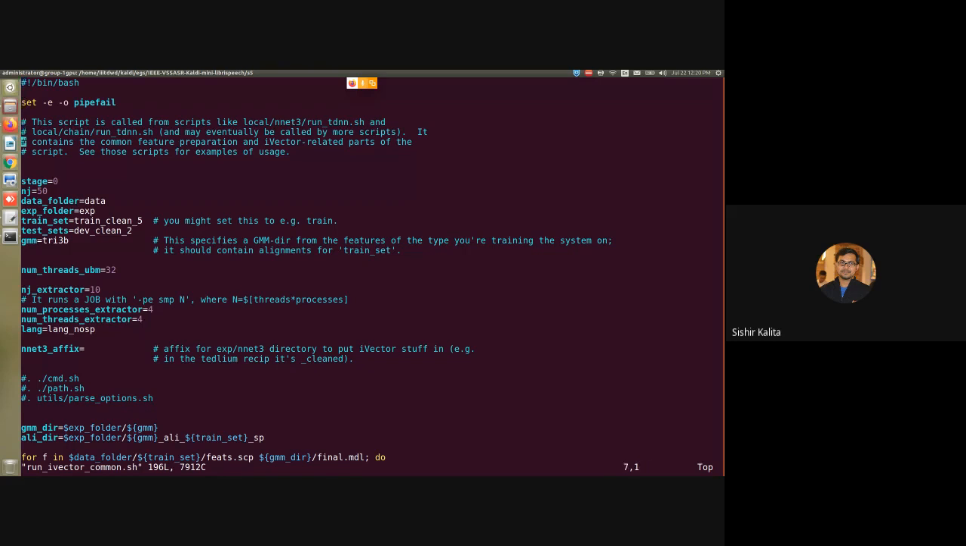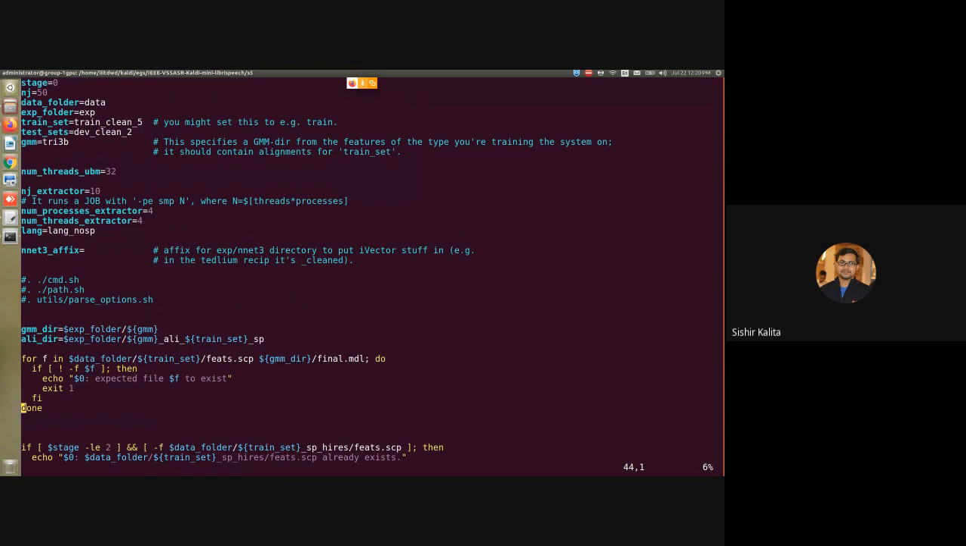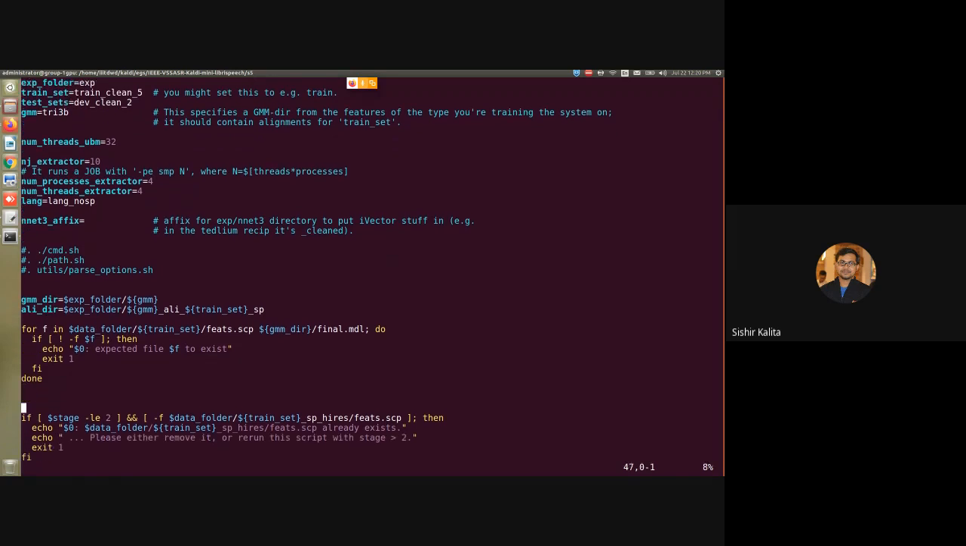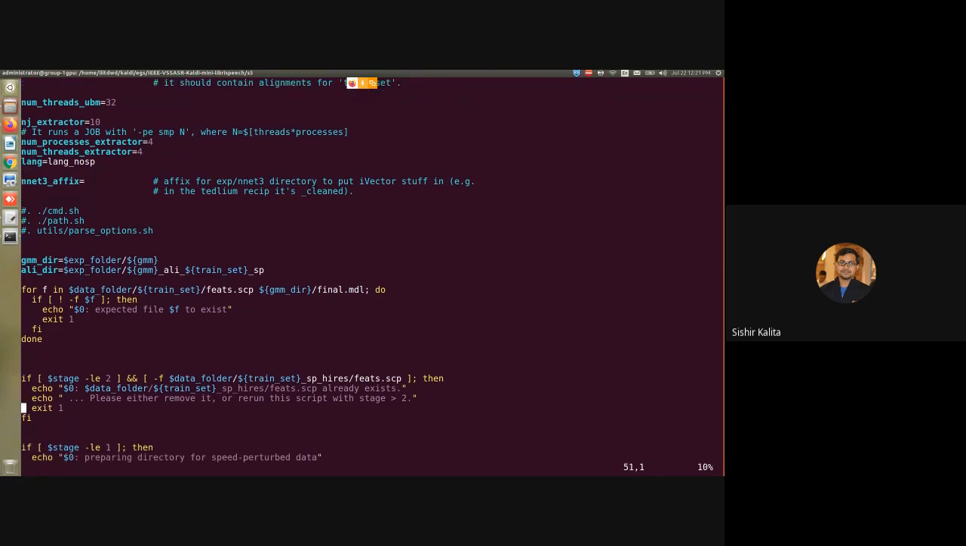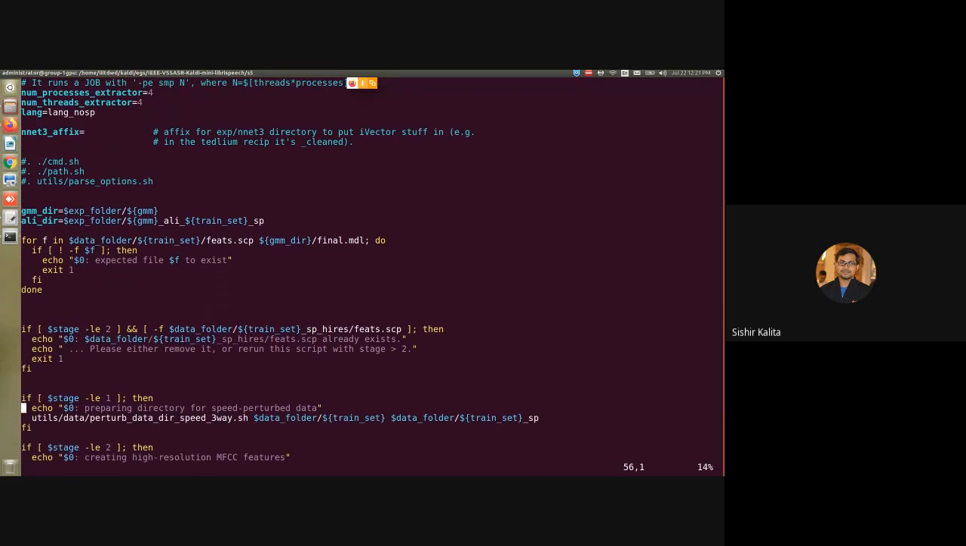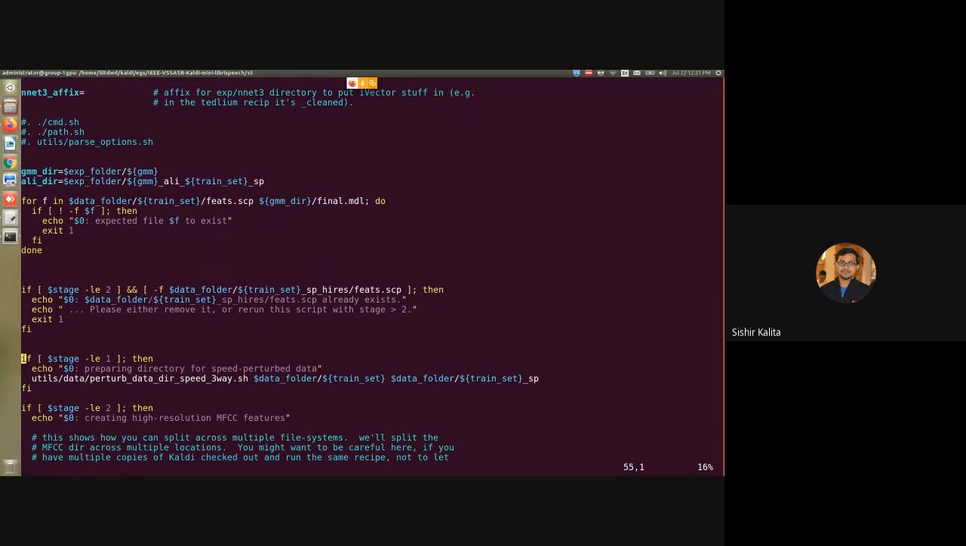Fine. So now we can see the iVector training. That was the initial step for the TDNN training. From here I'll start. It will check whether those SP hires, the high resolution features, are there or not. If you start fresh, then they will not be there.